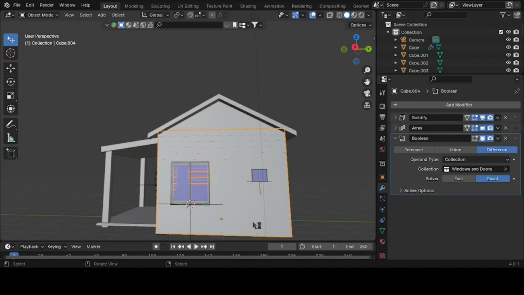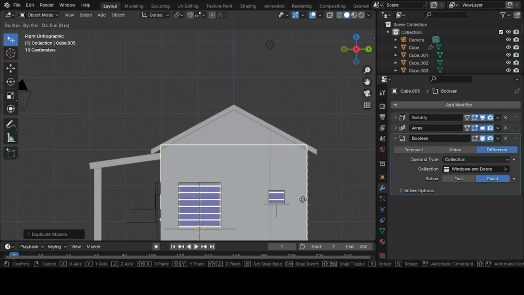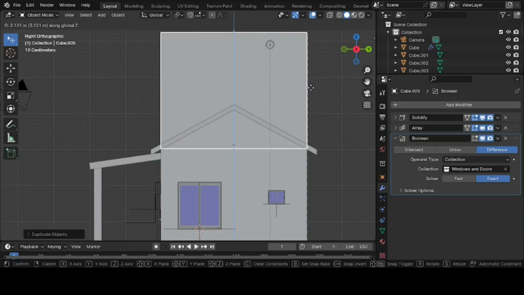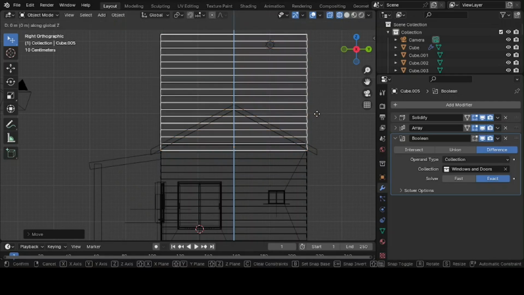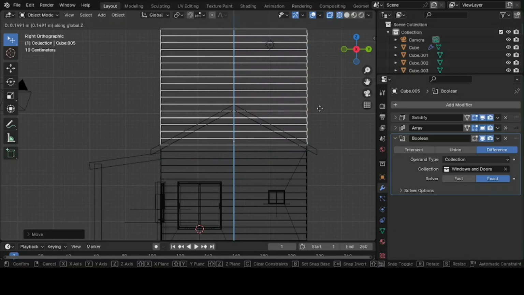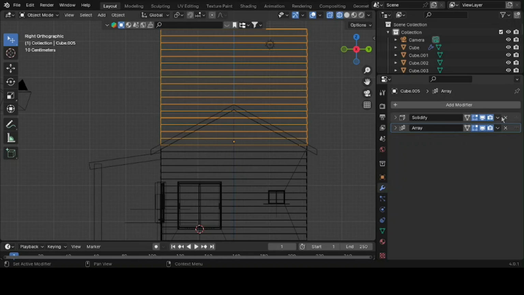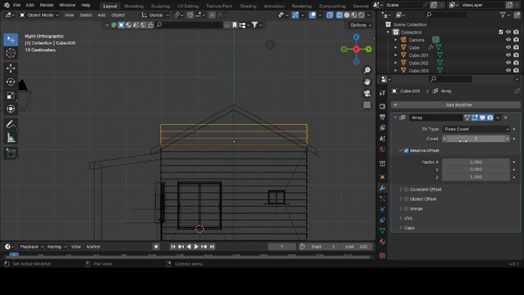Select the mesh surrounding the house and duplicate it. Move it up and remove the solidify and Boolean modifiers from it. Also, reduce the count so that it doesn't go over the roof. Then apply the modifier.